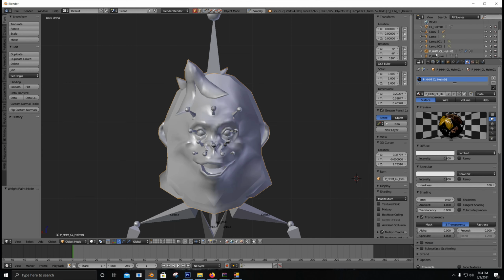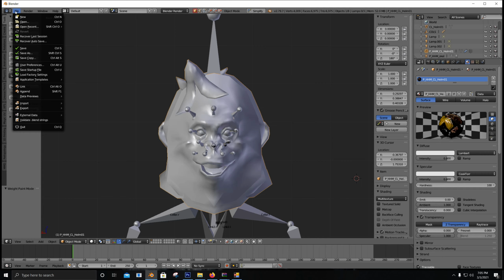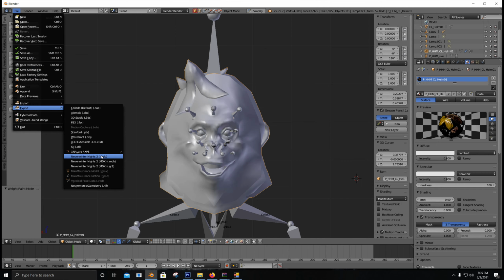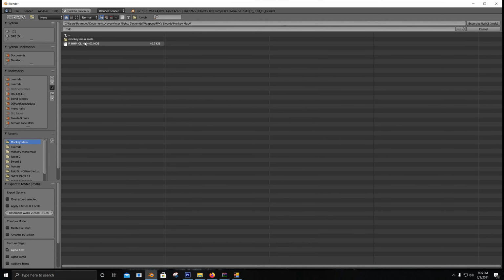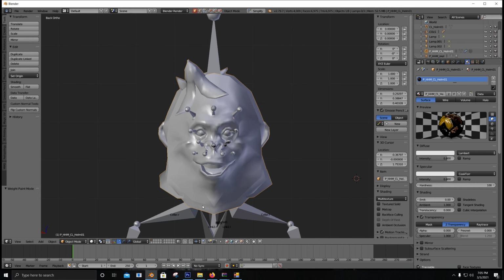What I'm going to do now is I'm going to export that out as our helmet. Okay. So I'm going to go to File. I'm going to export Neverwinter Nights 2. I'm going to click Alpha Test. And we're not going to click head as none of this matters. What we are going to click is go to where we were. I'm going to override my original helmet and save it out. And we're good to go.